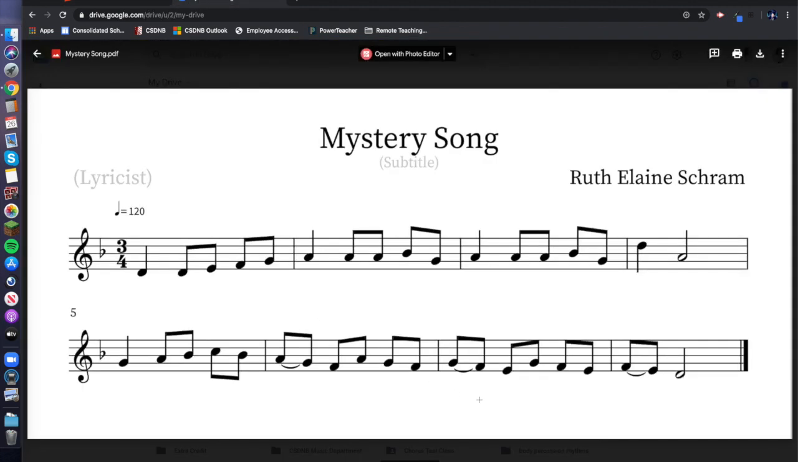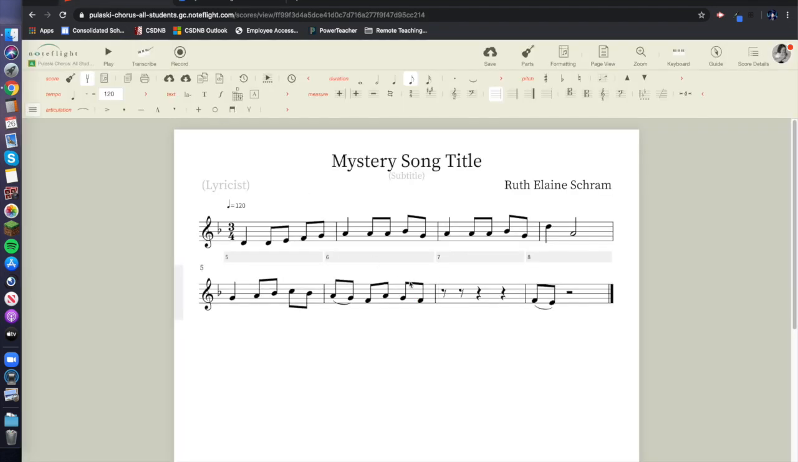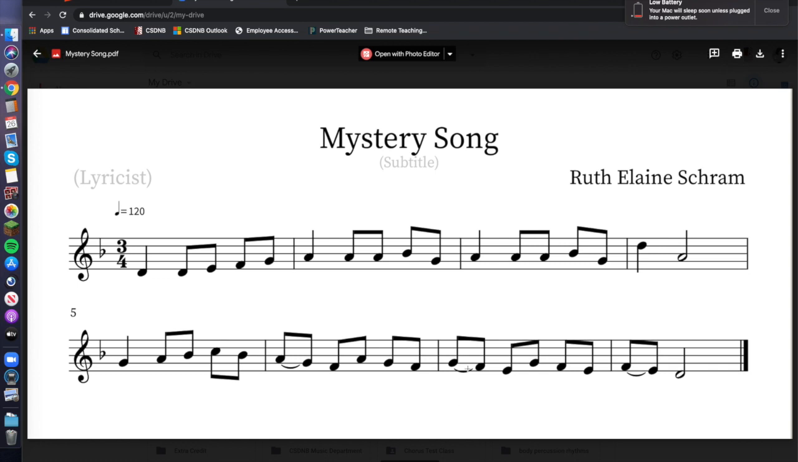Now, here, all eighth notes, G, F, E, G, F, E. I use my keyboard for that. You can use your cursor if you want. Just make sure if it chooses something that is not eighth notes, you come back up here and you can change it.